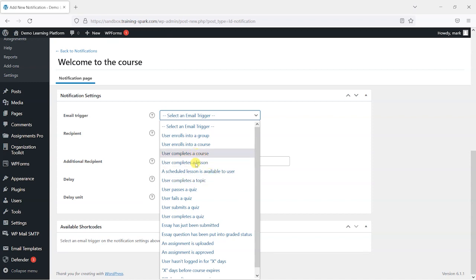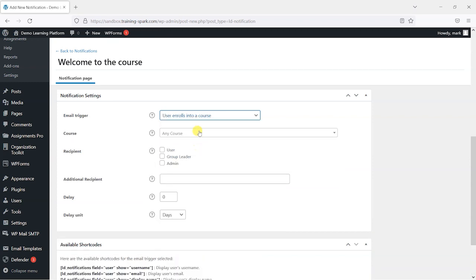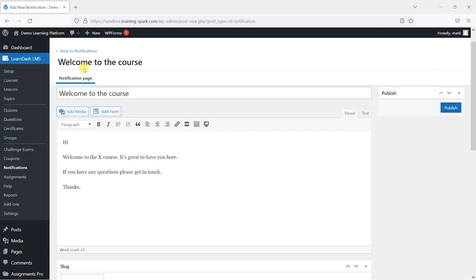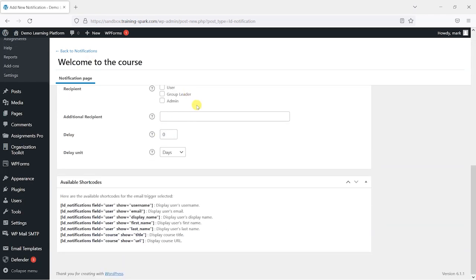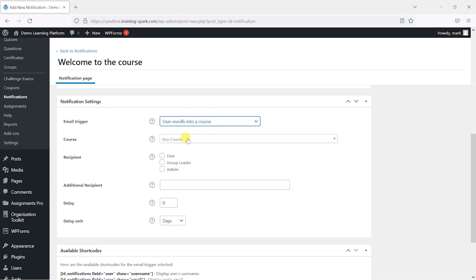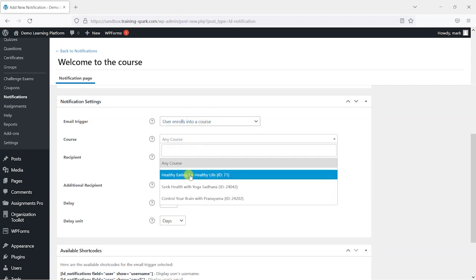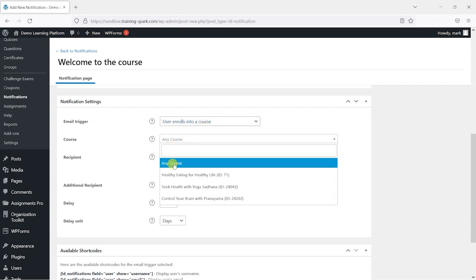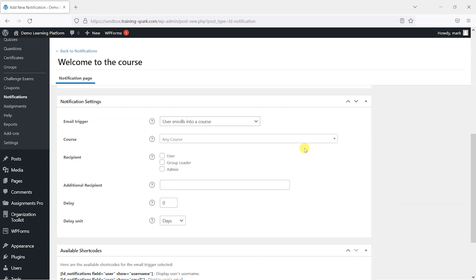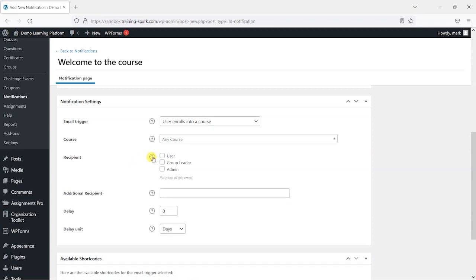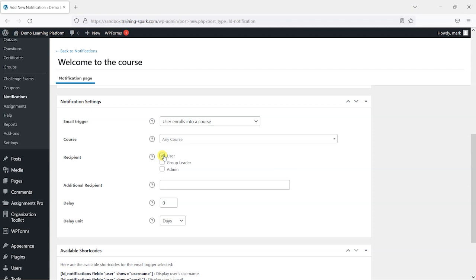The one I'm going to look at here is when a user enrolls onto a course. So I'm sending this welcome to the course email at the point they enroll. And we can choose either specific courses that we want this to apply to, or just choose any course. And I'm going to choose any course there. We can also choose who the email gets sent to. So you might want to send it to a user. Yeah, this is probably most likely the person who's enrolling onto the course.